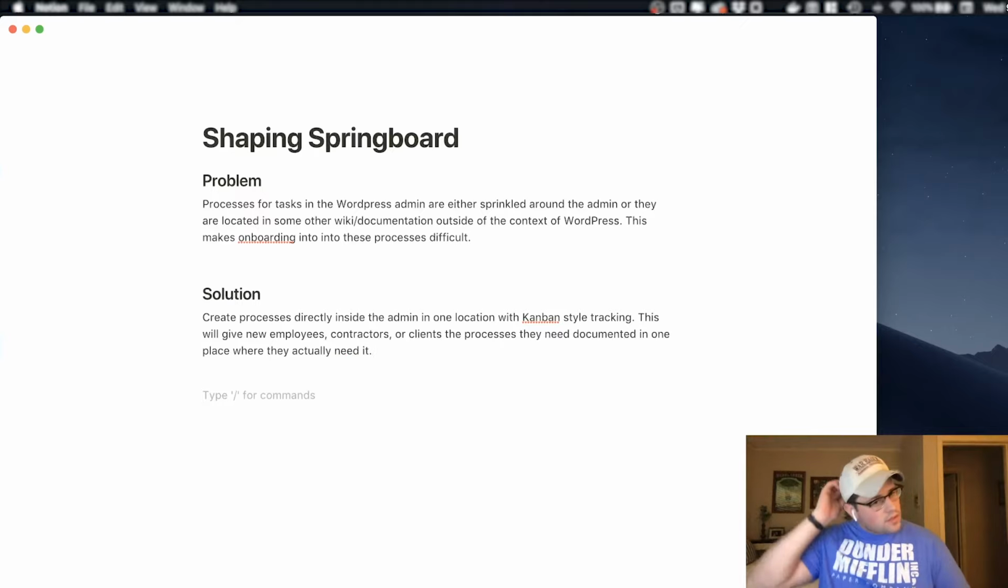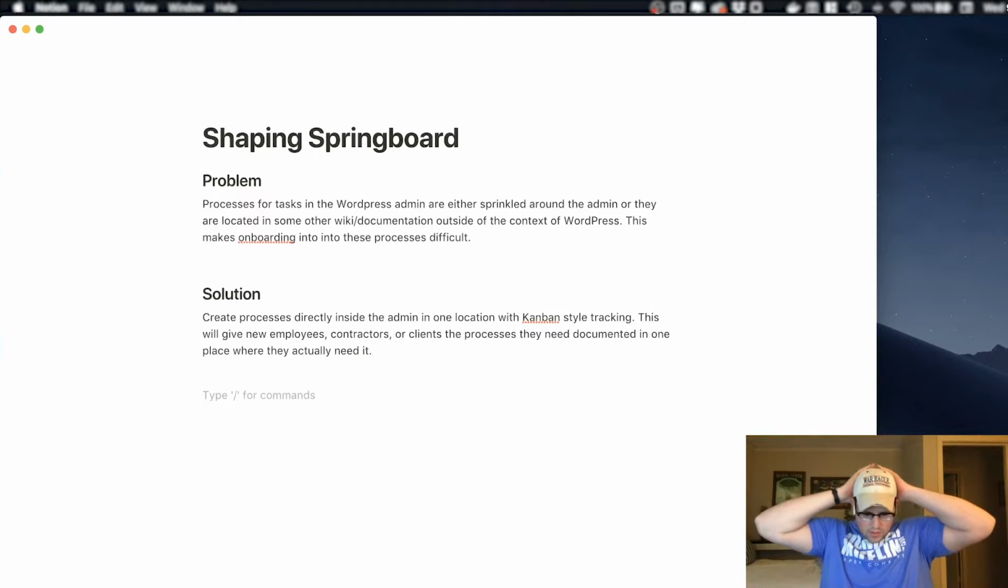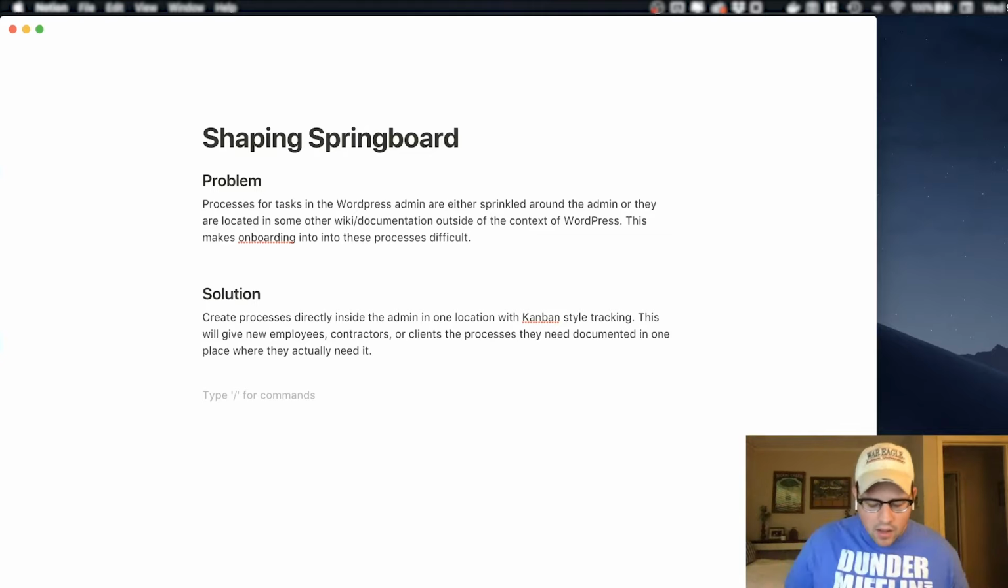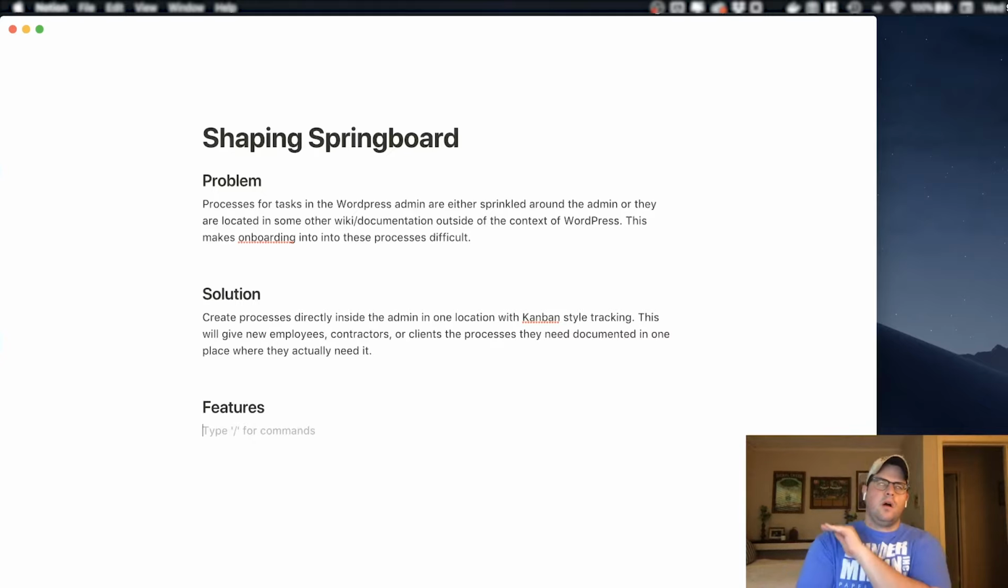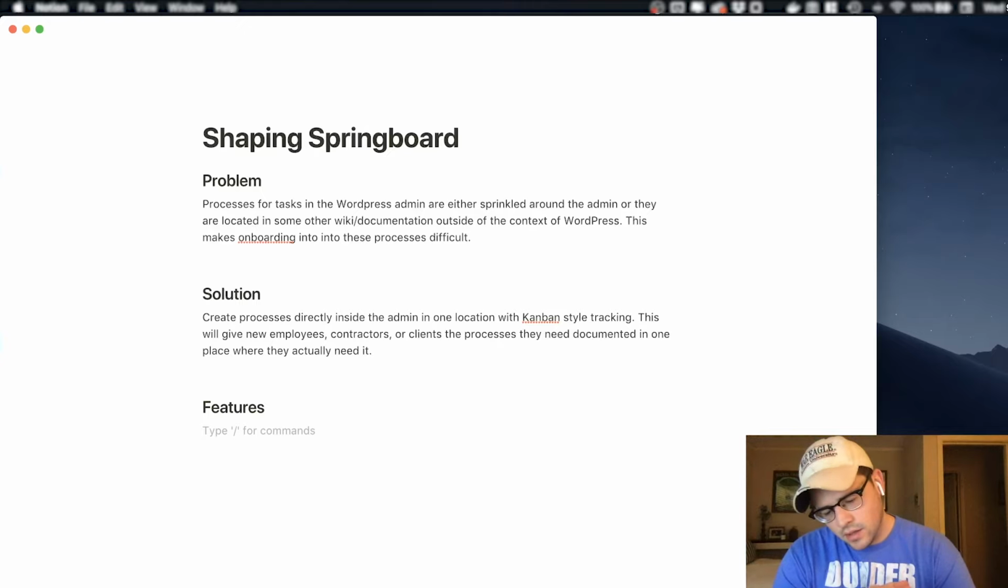But yeah, so that's the problem and the solution that I've outlined in my head. And so I just wanted to take this time to think through the feature set for this. Obviously, I'm not going to do all of these features just because I'm one dude and I don't want to spend eternity trying to do this. But it needs to be mature enough to really show the power of Elm in a WordPress plugin.